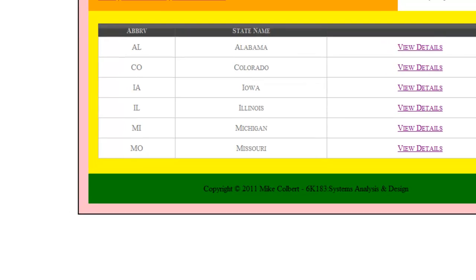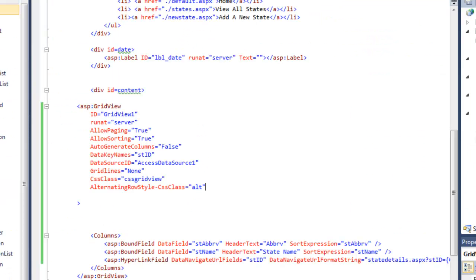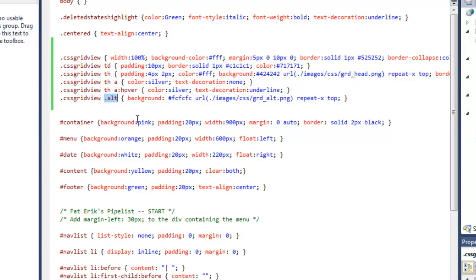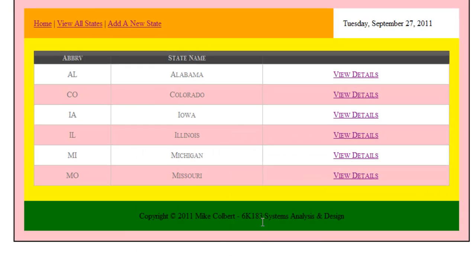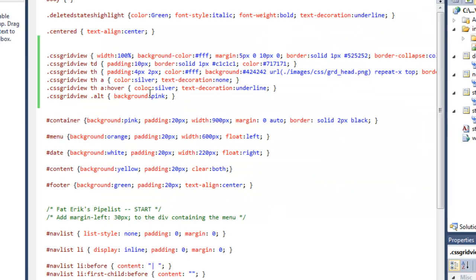So now let's see what happens to the alternate rows. We can see this little gradient has been applied now, so it makes them a little different. I could just as easily have gone up here and set them to pink. So the CSS is totally up to you what you decide to put in here. But I'm going to go back to the other, look just a little nicer.